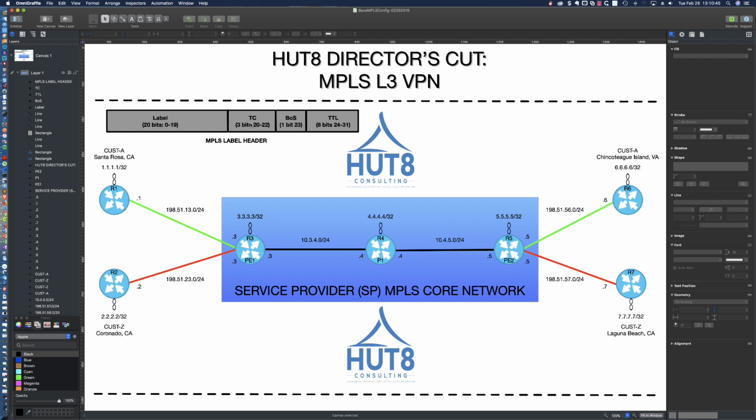Then we've got our traffic class bits. These are the formerly known as experimental bits, and those are going to be your quality of service bits. And those are bits 20 to 22. We've got the bottom of stack bit, which is only a single bit. It's either on or it's off, and it basically tells you, hey, this is either the last or bottom of the label stack label, or it's not. And then we've got our TTL bits, right, for time to live, because just like IP, MPLS has a time to live value as well. So that's our setup. Here's our diagram of what we're working with.